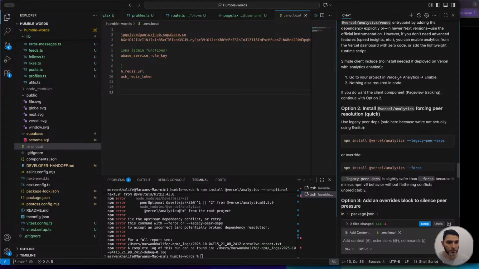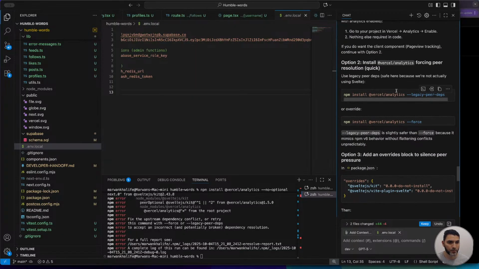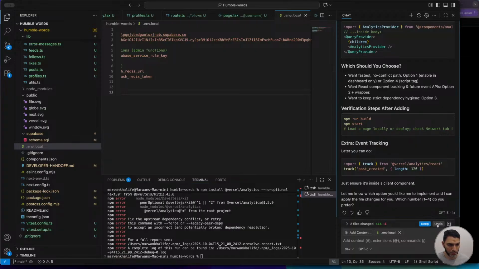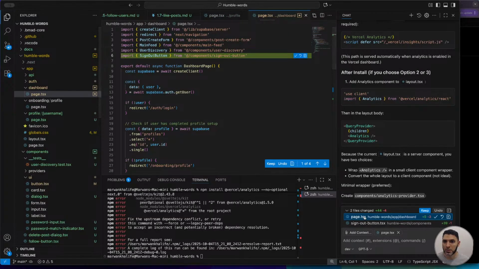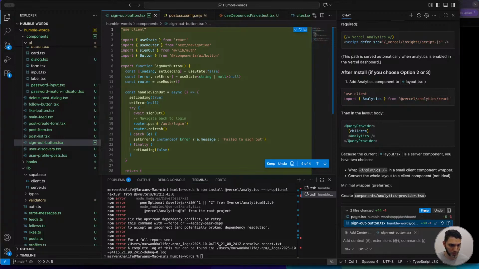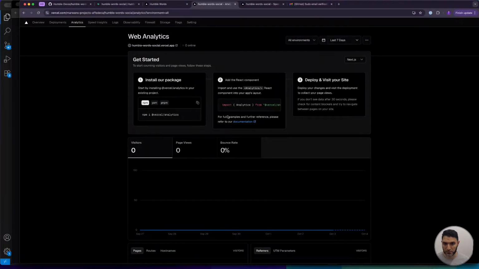simple. Okay, so go to your project, analytics, enable. Nothing else required in code. If you want a client component, install. Okay. Okay, fine. So let's do nothing then. What did it actually add, if I may ask? Okay, so this was for the sign out button. Okay. So this has nothing to do with what we're talking about here. Fine. Okay, then we're just gonna leave that be. So this is something that we already have built in. Great.